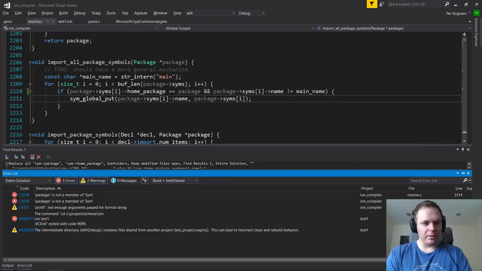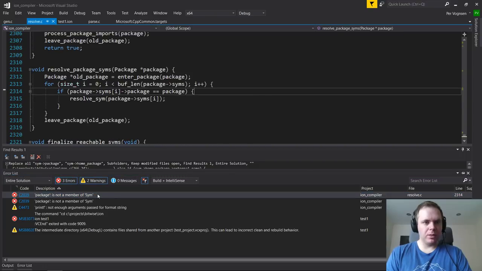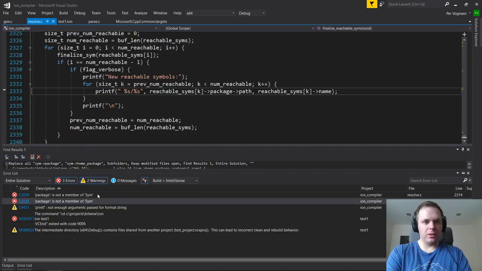The good thing about having a compiler, you can actually check your stuff.